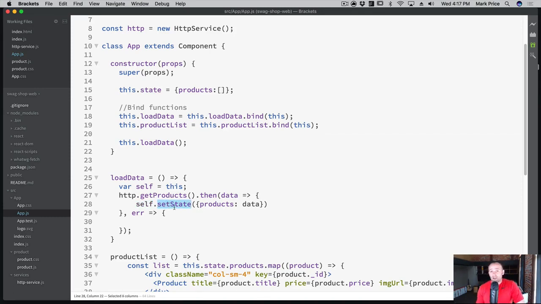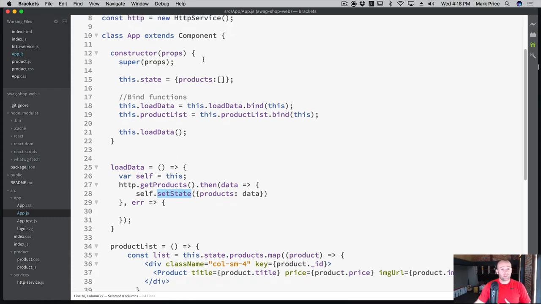Every time setState is called in React, it will reload that component and all the components inside of it. Okay? It won't go to the ones above it, but it will go to the ones inside of it. So if I say setState, it's going to redo this whole thing again. Okay? It's going to reload this entire component. It's going to get the data. It's going to pass it.